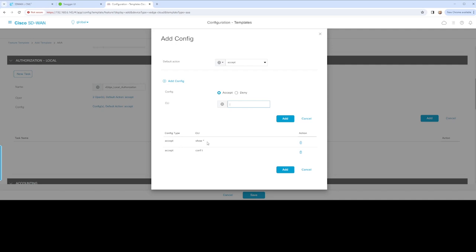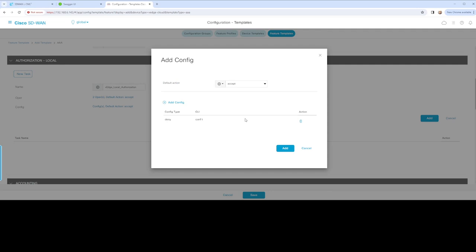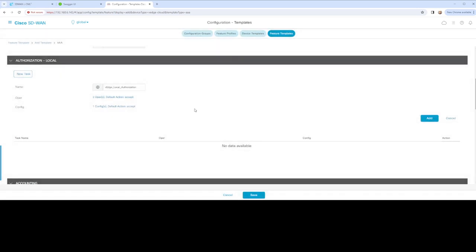Let me see, show config t. Or we can do whitelisting. What about whitelisting? And then this is good for a test, right? We're gonna deny, and we're gonna say you cannot do config t. And everything else is accepted. We're gonna whitelist this, and we're gonna blacklist this and whitelist everything else. Right? Let's try that. Okay, and then we can add this.